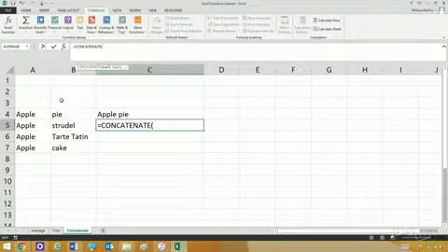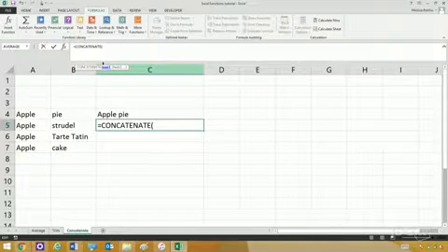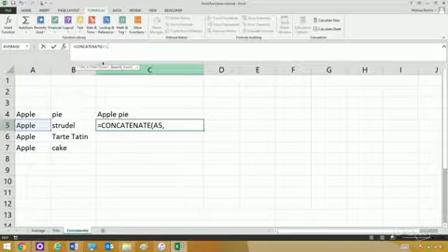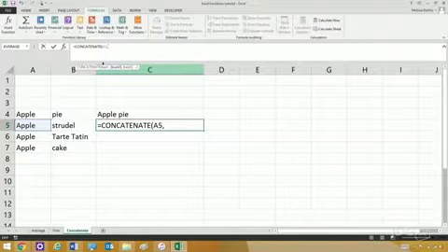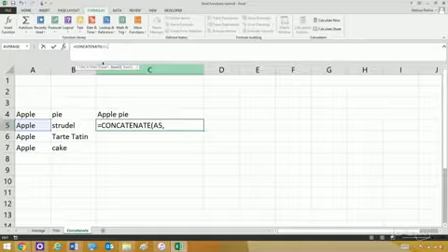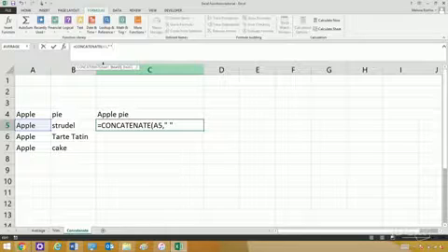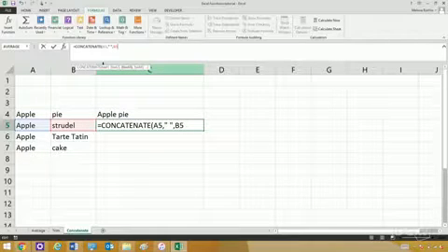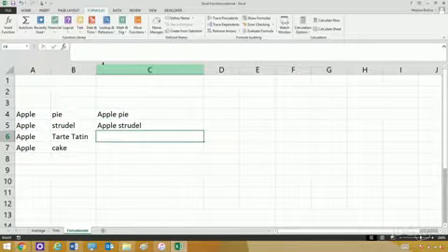Now, what I do is I select the two cells I want to put together, and that would be A5, and here's the tricky part. You need to watch. I want a space between apple and strudel, so I actually have to tell Excel I want to put a space in. So I put quotation marks with a space in the middle, then another comma, and then the cell with strudel in it, which is B5. That's the end of my formula, and look at that.